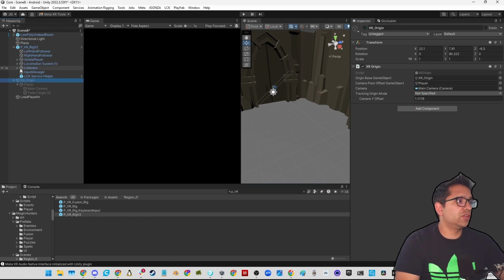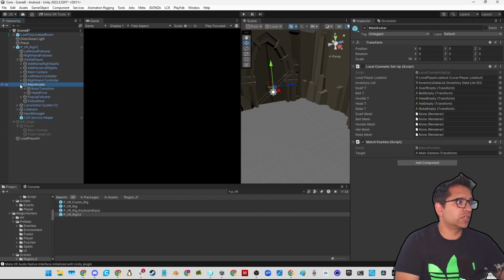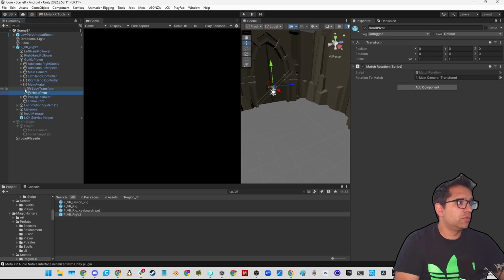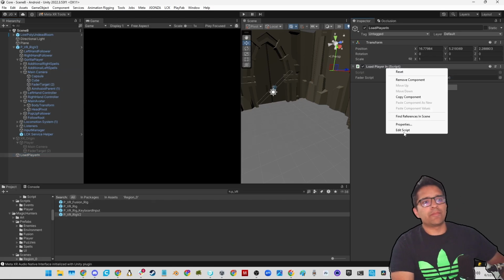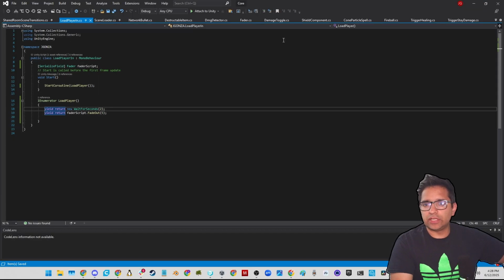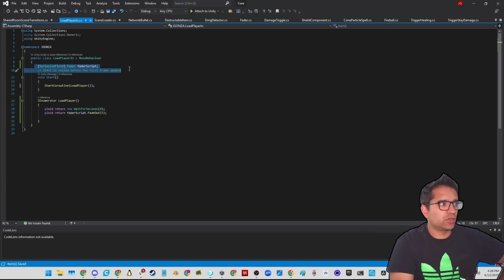Okay. So I can go in here, and that's why I like this setup, because I can just add a different type of rig without messing up anything. So we have this local player fade in, and we have to make sure that I'm using the correct one. Okay. And this load player in is the same thing. We're grabbing the fader script.